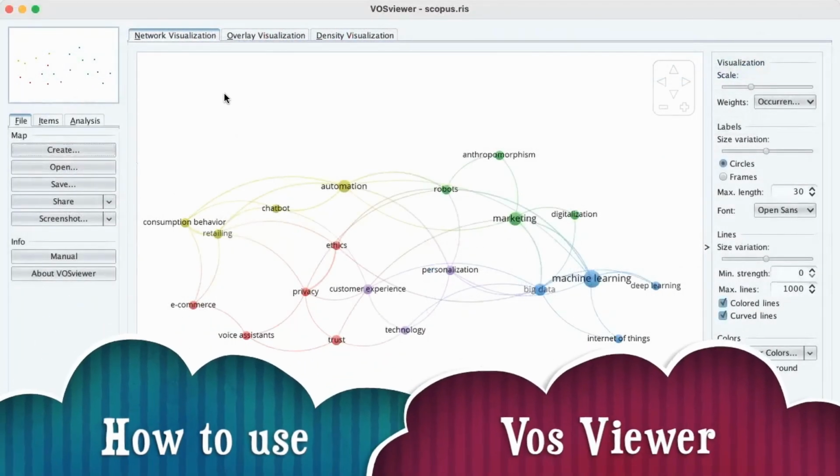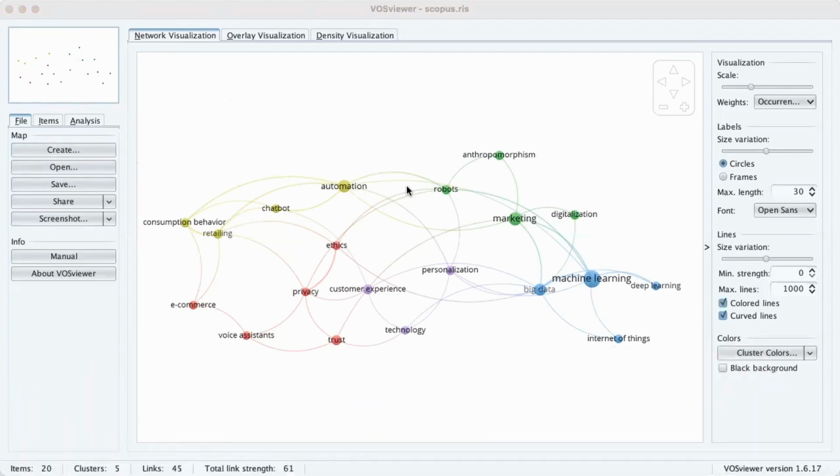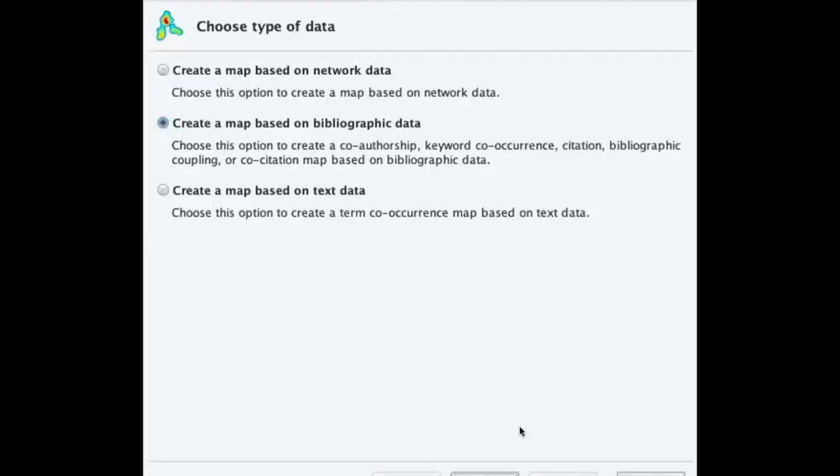The first thing to do is to download for free the VOSviewer. Then how to use, you create a new VOS analysis by clicking on Create. Then you choose the option Create a map based on bibliographic data.